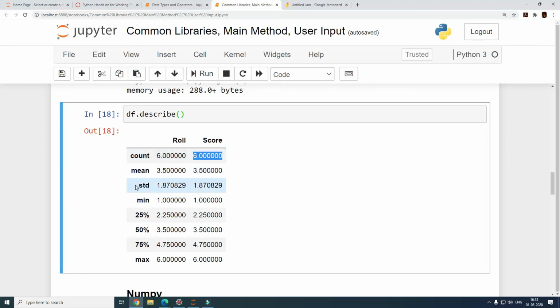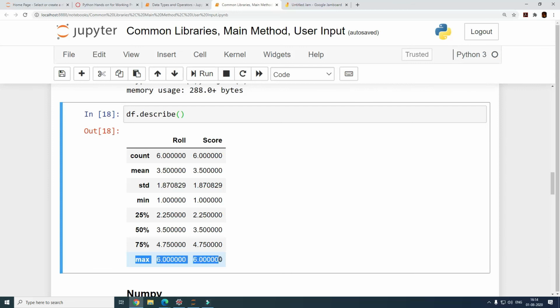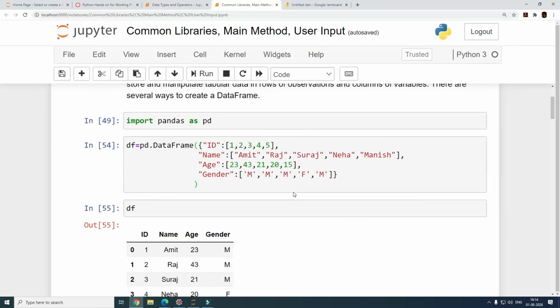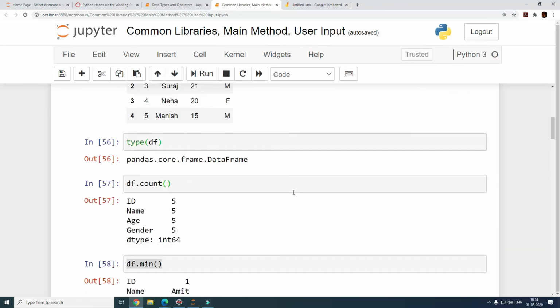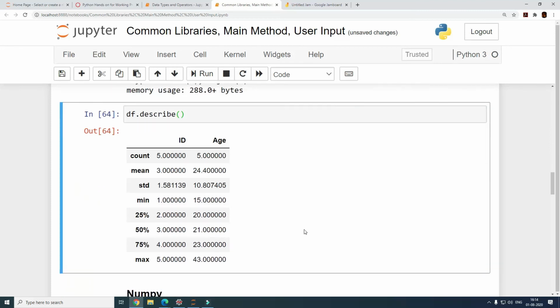Then we have the minimum value. What is the minimum value for roll and score? And what is the maximum value for roll and score? So it is giving you the min and the max. The same way we have the mean, which is the average value. What is the average value for roll? What is the average value of score? Wait, I have not executed it. Wait, I have executed it now.